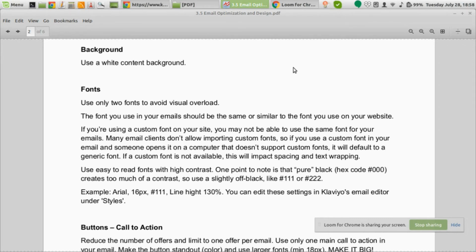I already talked about high contrast, the same as on your store. Use pure black or a slightly off black. That can be color code 111 or 222. A good example, for instance, which is easy to read, is Arial. 16 pixels should be the minimum you're using. Don't use less than that. Color code 111 and line height 130 so that you have more white space between the lines of your text. You can edit all this in the settings of your email editor under styles.